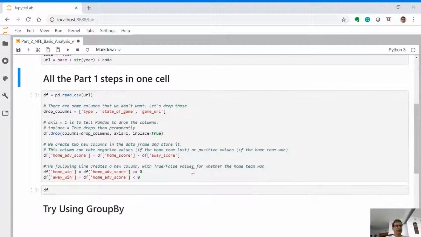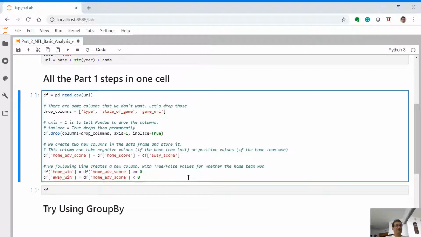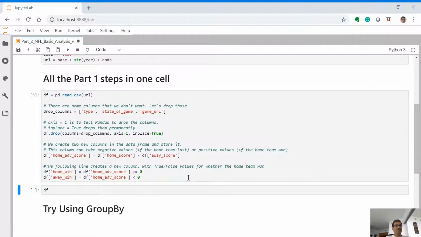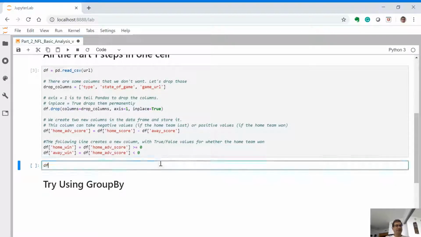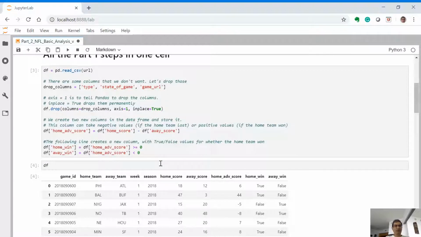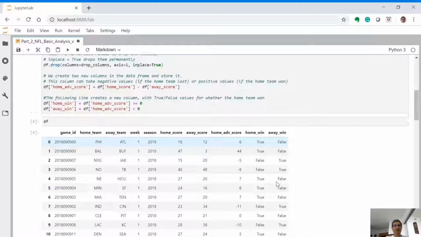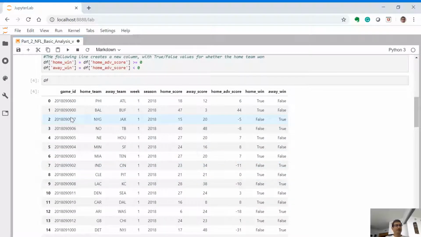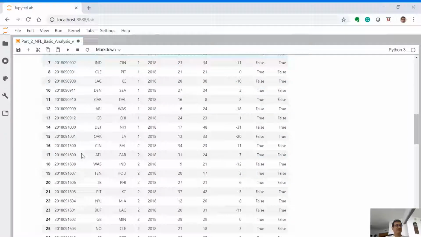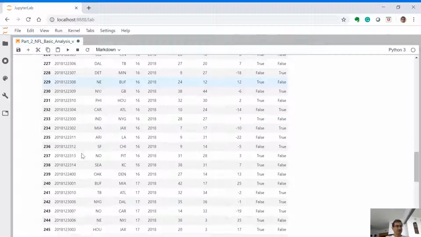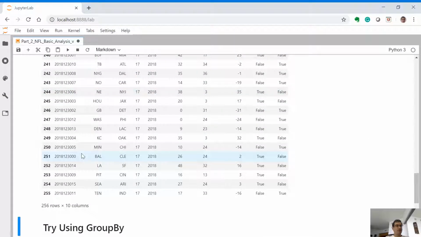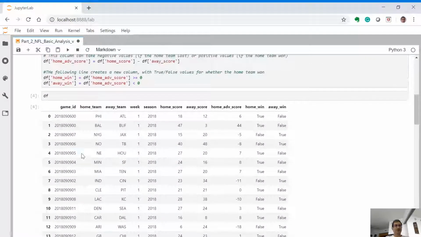So this part is all exactly the same, but I've taken everything that we did in part 1 and put it into one cell. Let's see what our data frame looks like. I want to draw your attention to these 2 columns that we will be using. Okay, home win and away win. Okay, so again, in this data frame, we have 256 rows, as you can see here. Okay, so I have 1 row per game, 0 to 255. It's 256 total.